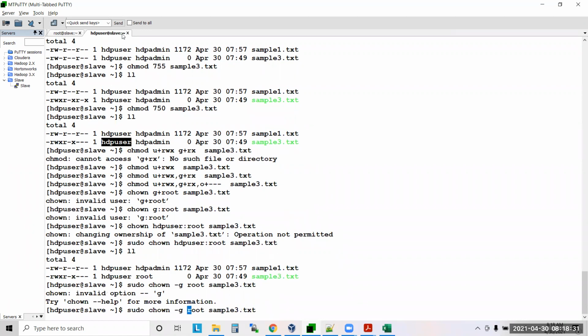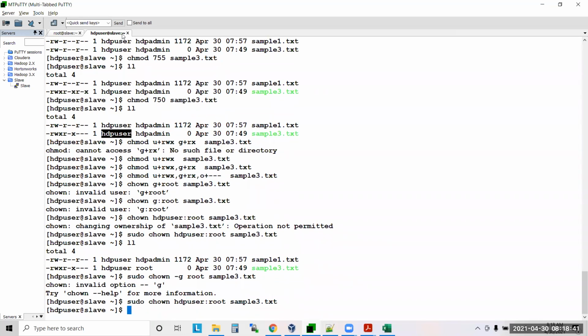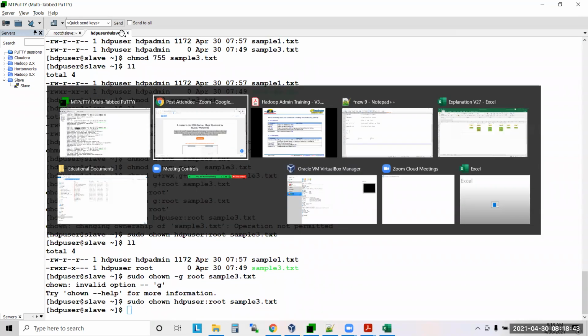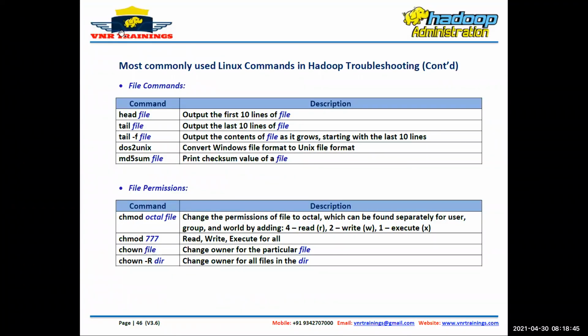No, I want to change only the group. Can I change it? No. Okay, fine. So you can give it like this: chown sdpuser:root. This is chown, change ownership. If you give chown -R, it will change recursively for all the files and directories in that directory.